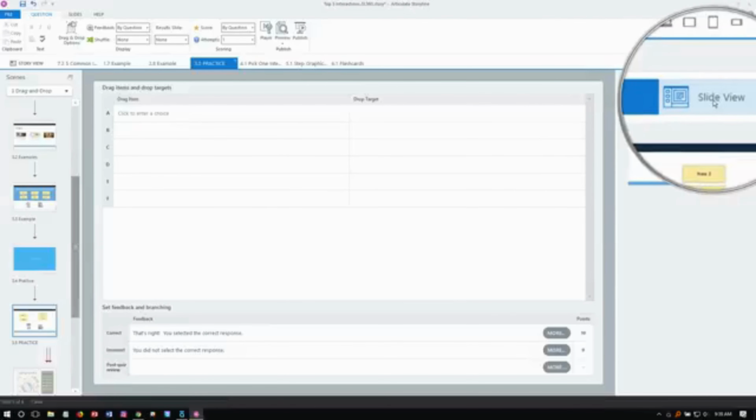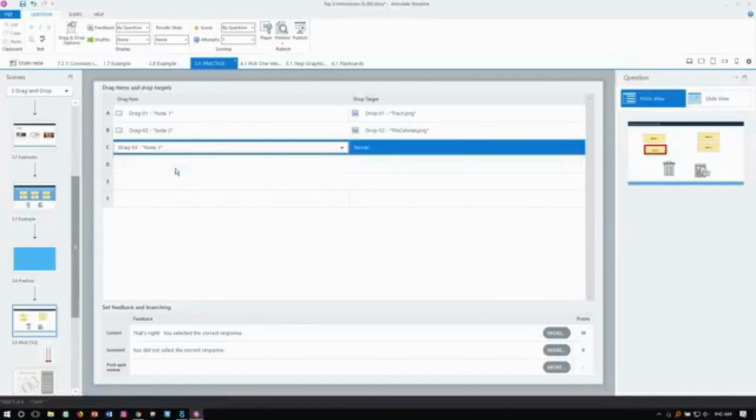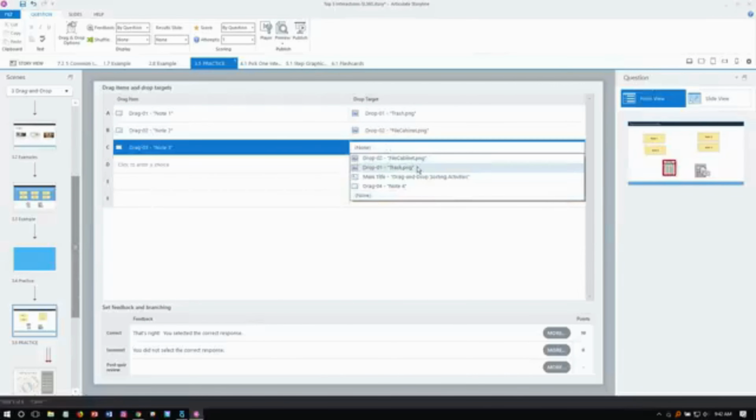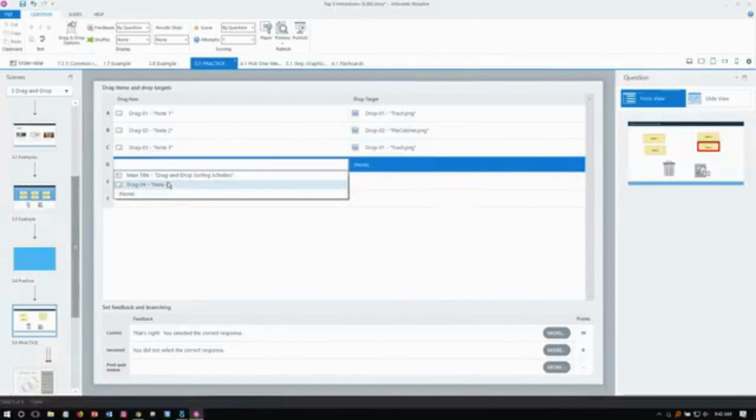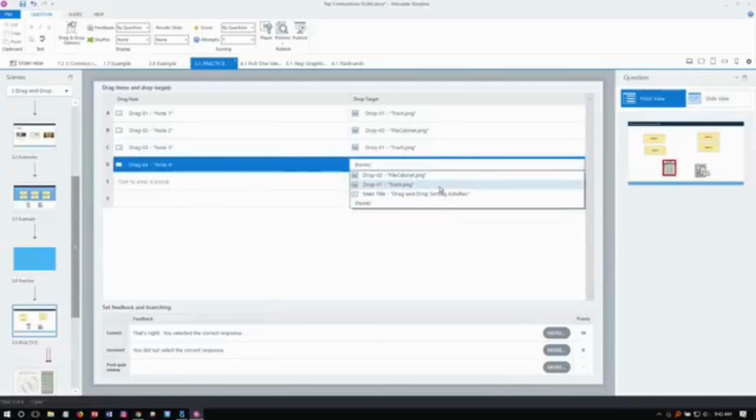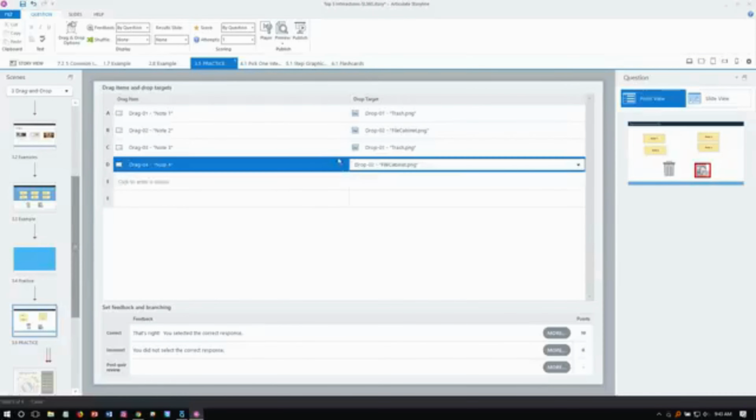So here's where I want to select my first item, my drag item. So let's say drag 01, which is the note. And we said what? The odd numbers will go into the trash. So my drop target will be drop 01 trash. And then I'm looking for drag 02, which will go into drop 02. And then drag 03 into drop 01. And of course, if I had something else, a different way I want to manage this, that's fine. But I thought even and odd, that kind of makes it easy to work with here. So number 4 is an even file cabinet. So these are the correct choices.